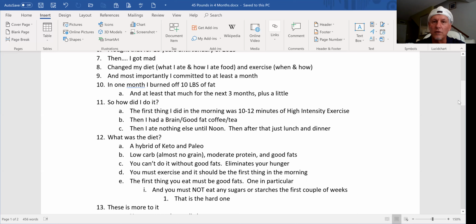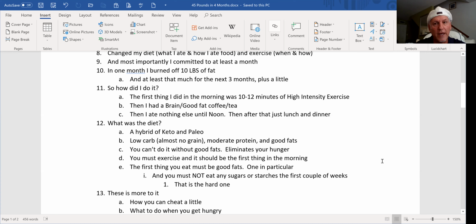So first thing I wanted to do was get the exercise. Then I'm eating primarily fats first thing in the morning, but absolutely no sugars, no starches at all for the first couple of days, primarily for the first couple of weeks, so you can see this work. That's difficult. That takes some discipline, but you can do it if you're using the fat.